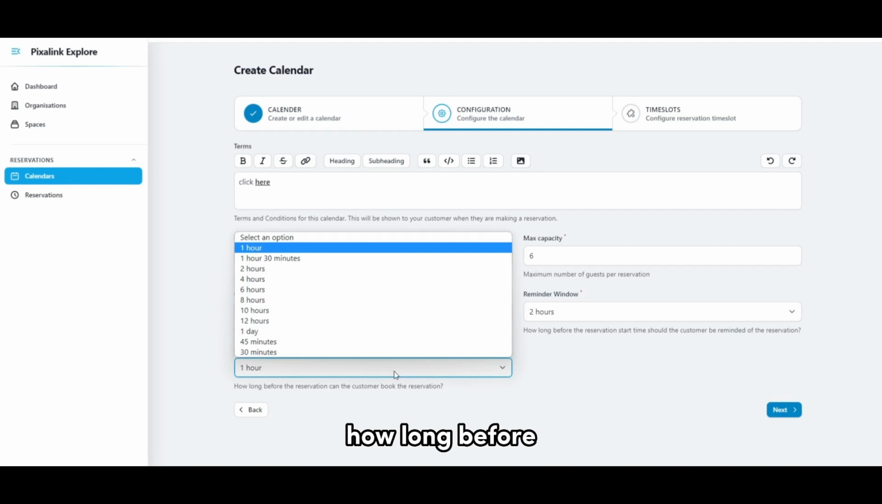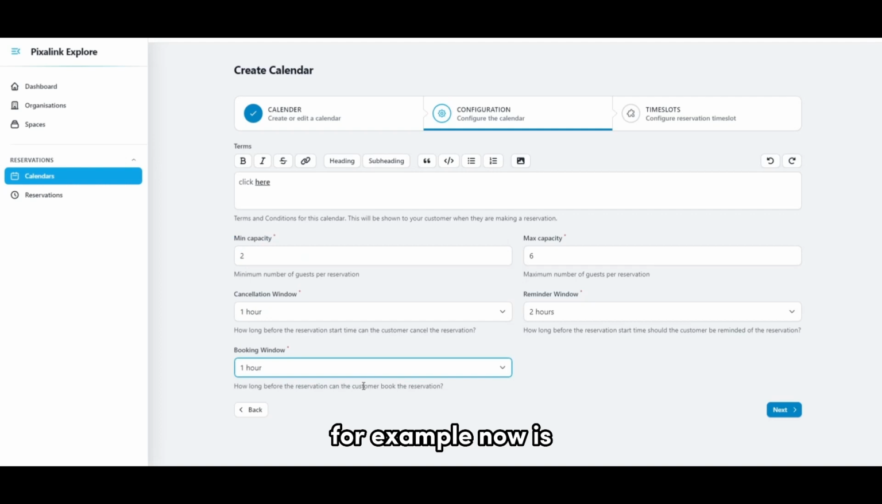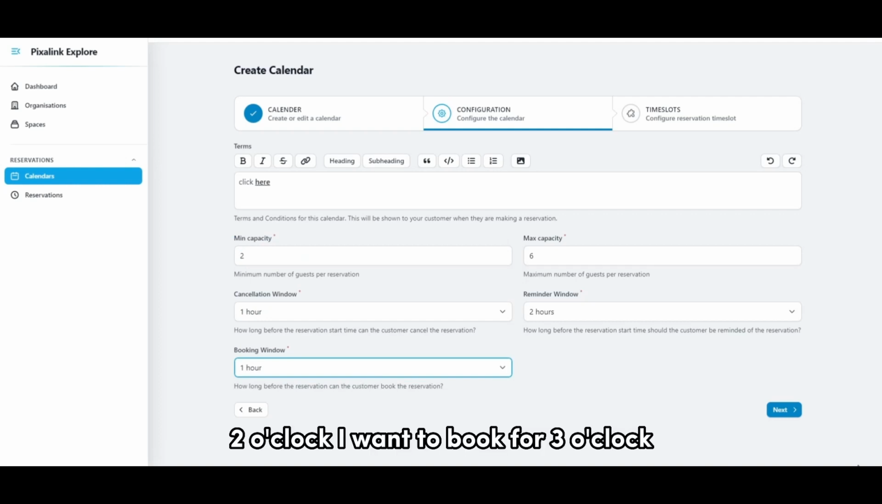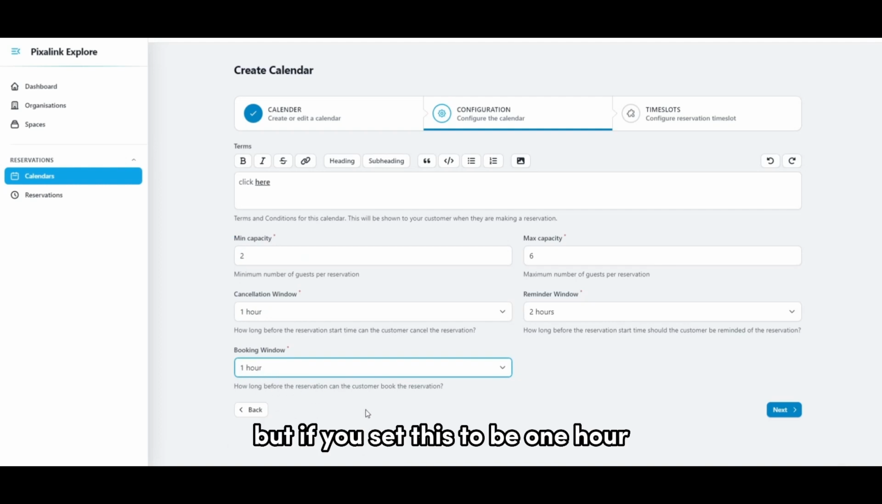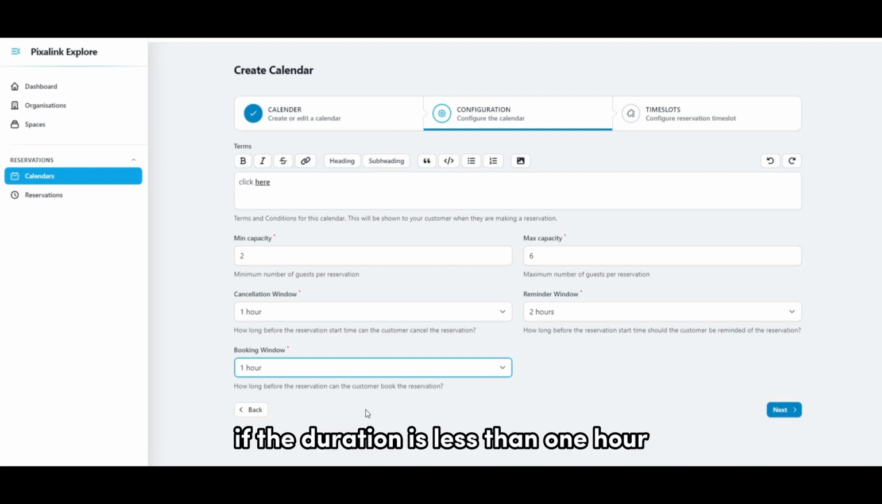Booking window: how long before? For example, now is 2 o'clock and I want to book for 3 o'clock. But if you set this to 1 hour, then I might not be able to book it if the duration is less than 1 hour.